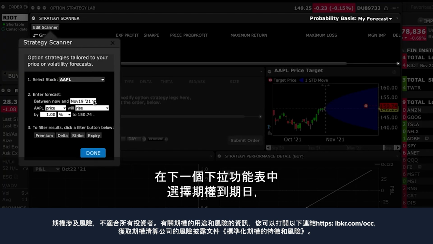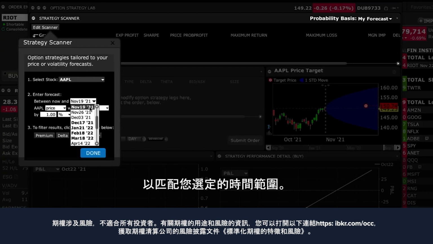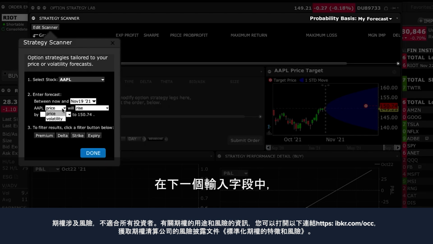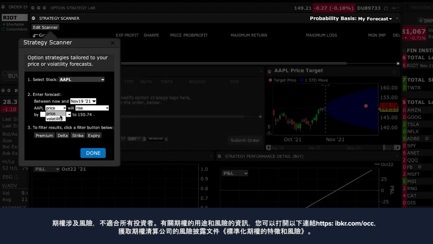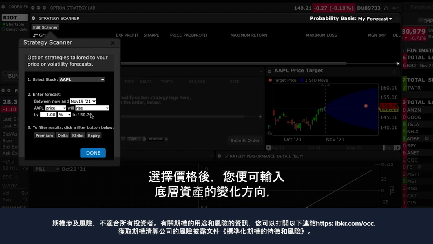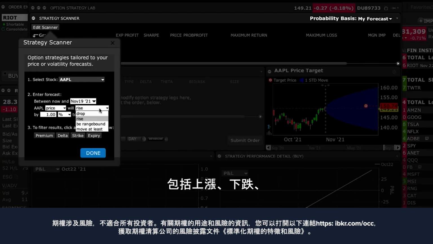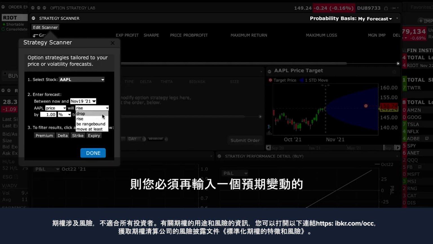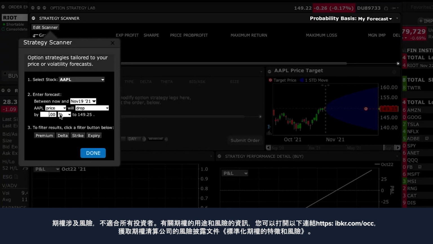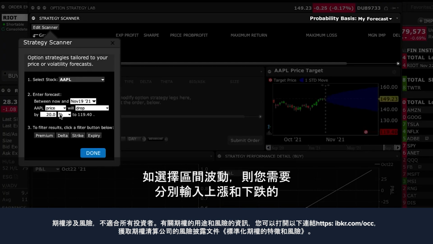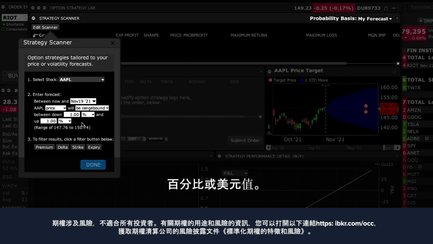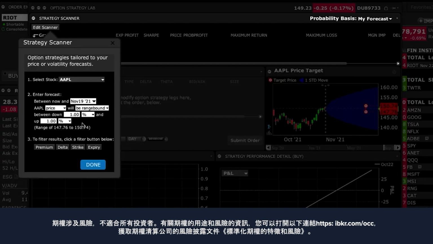Choose an option expiry from the next drop-down menu to match your selected time horizon. From the next input field, select either price or volatility as a variable parameter. By selecting price, you can then enter a direction for the underlying of rise, drop, be range-bound, or move at least. By selecting rise or drop, you must then enter either a percentage or dollar value associated with the anticipated move. If you select remain range-bound, you would then enter percentage or dollar values for both upside and downside.